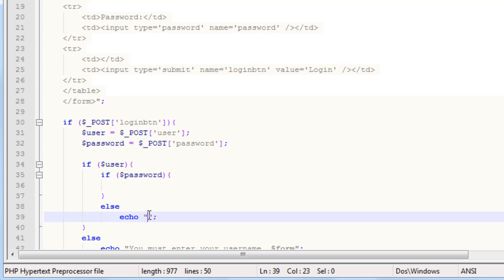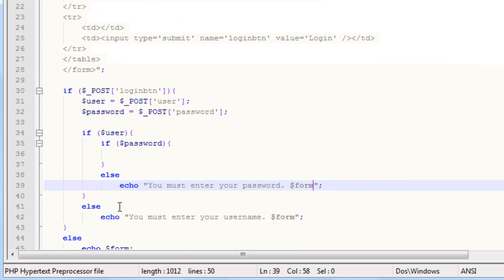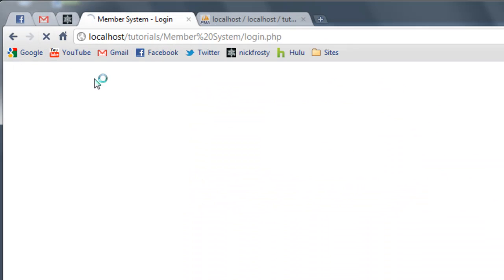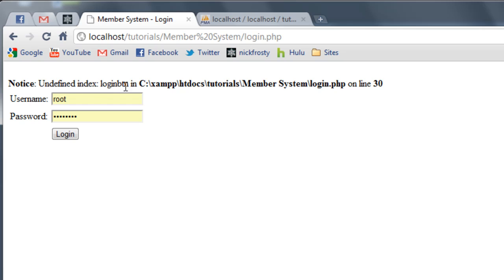And then inside of here, we'll say you must enter your password, and then our form variable. So I'm now going to put in an echo here saying info found. Now actually, instead we will just echo out the user and the password followed by a horizontal line and our form. So if we refresh the page, you can see we have this error right here of undefined index, and I will explain that in a second.